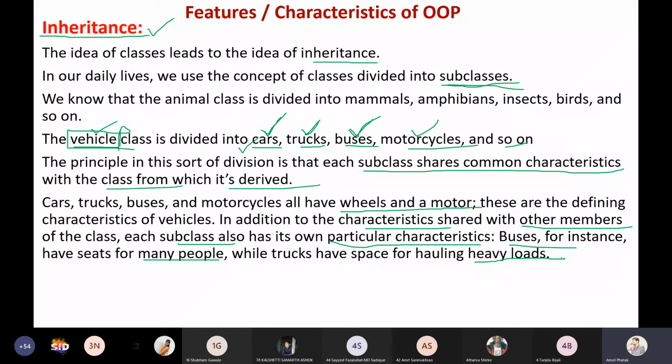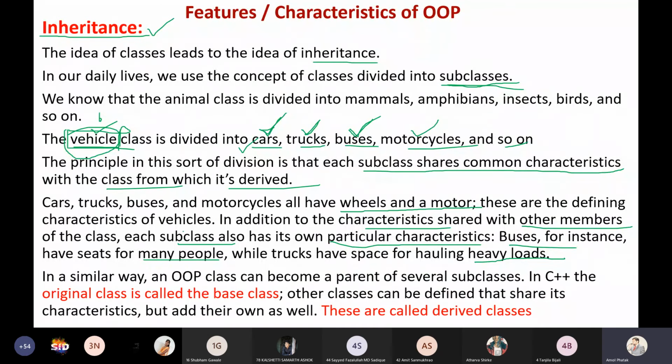So in this case, I call it the main class. In this case, it is called my base class, and all the others are called derived classes. So which is my main class or base class? Vehicle. Vehicle becomes my base class, the main class, and all of these, car, truck, become my derived classes. So that is what I have written in the next point.